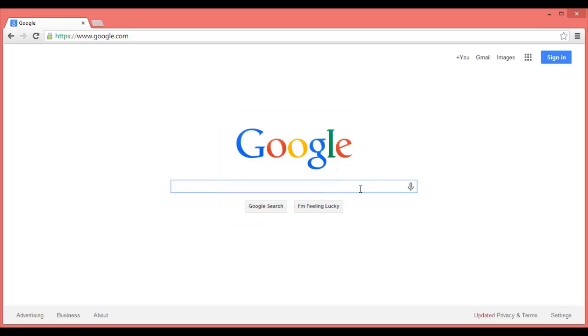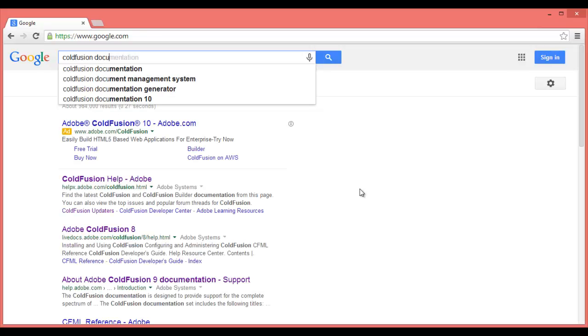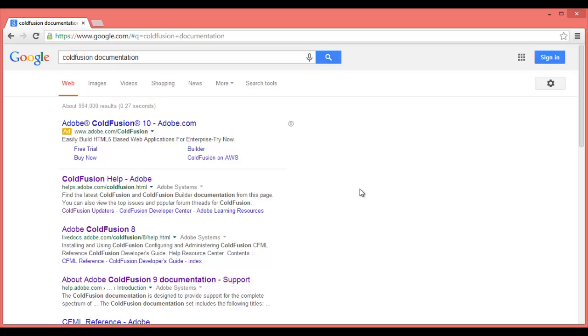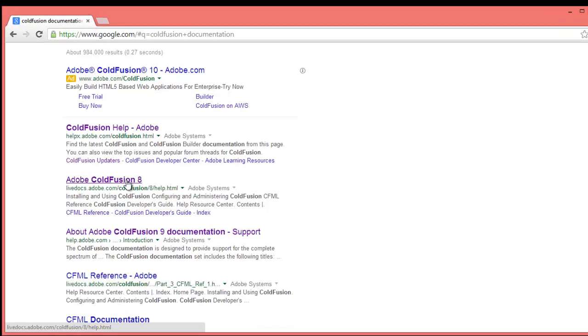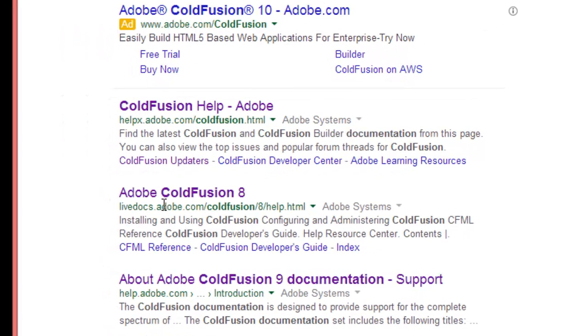So first, I just want to say what happens if we were to go to Google and do a search for ColdFusion documentation. Well, the first thing that would come up, besides the ad, would be a link here, which is not actually the documentation. It's a page about ColdFusion on the Adobe website. You'll often find, if you search for a particular tag or function, you might be directed to some particular ColdFusion documentation. And I want you to notice that if the result says livedocs.adobe.com, it's going to invariably be ColdFusion 8 docs. And that may not be what you want.